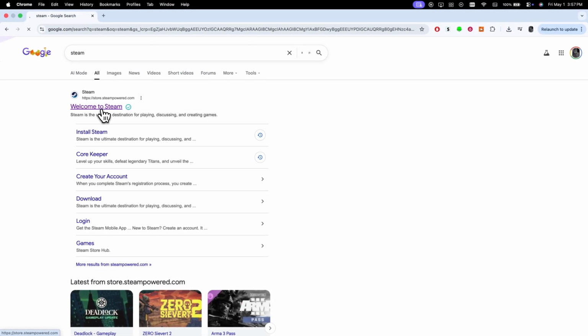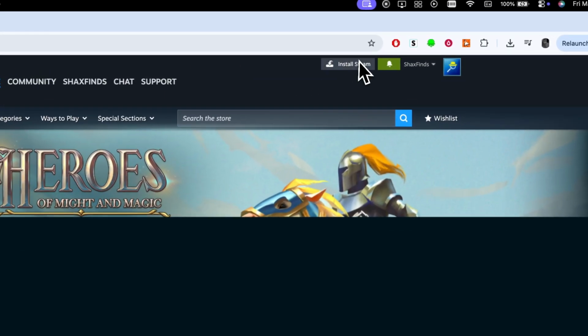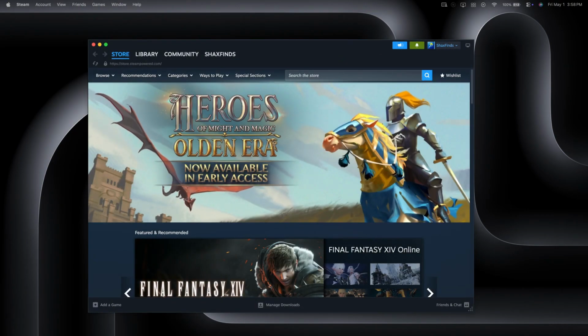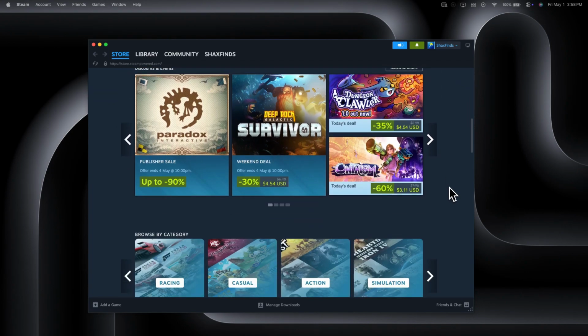The second method is through Steam. Open a browser and search for Steam. Go to the official website, then click Install Steam in the top right. Next, install Steam using the downloaded installer and open it up. You'll need to create a free account, and then you can browse their library of free games.